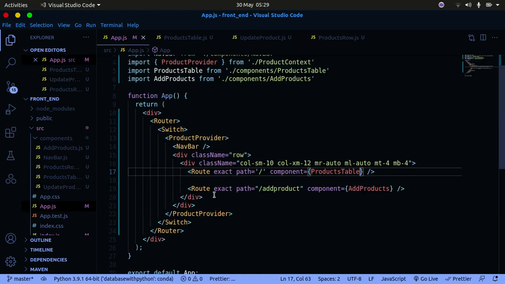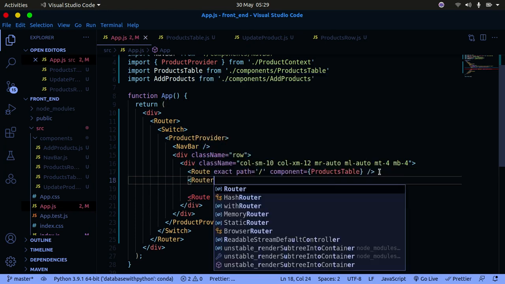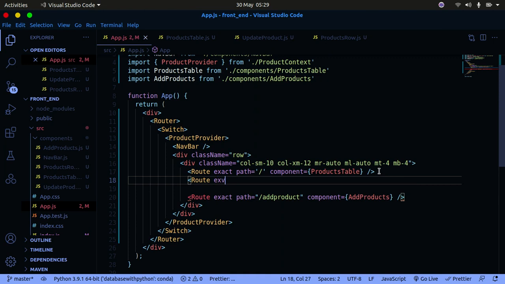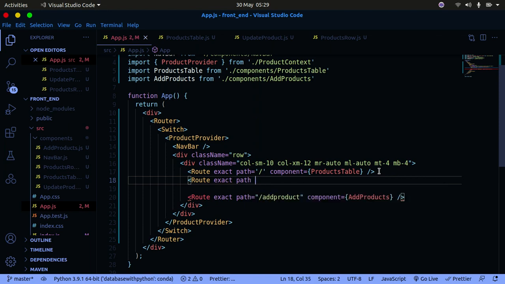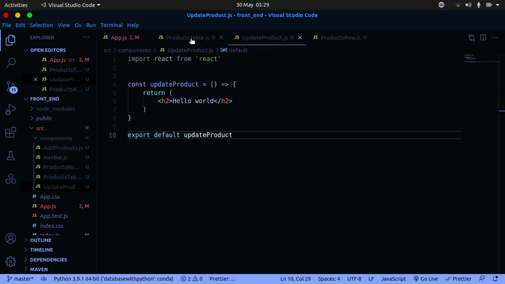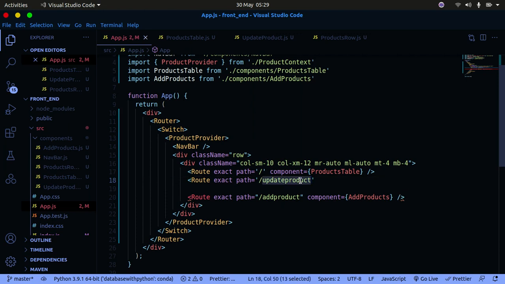In app.js, we need to create a route that deals with that. So I'm going to create a Route here. The Route is going to be exact, and then specify the path, and the path is the name that you have specified there. We called it update product. So update product is the path that you just pushed to the history. You just copy this, come here, and paste that here. So that's all I've done.